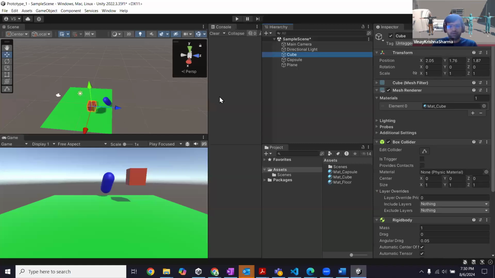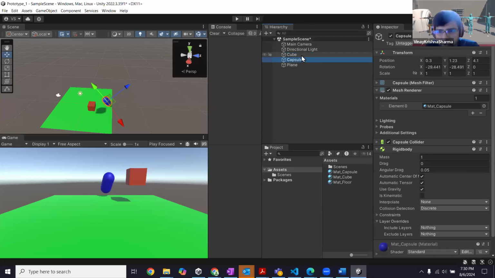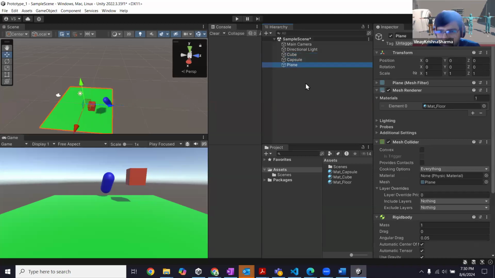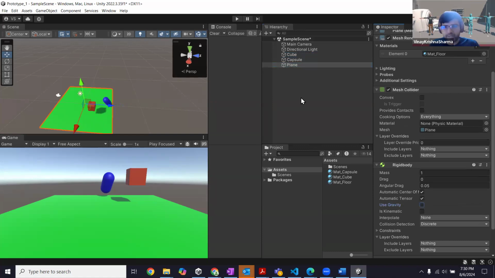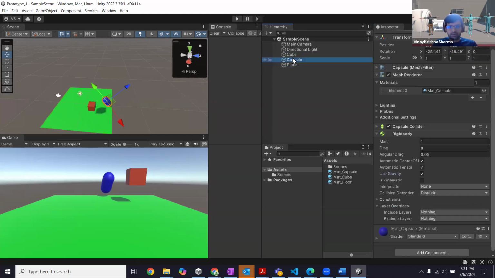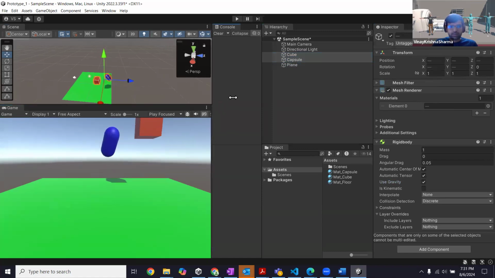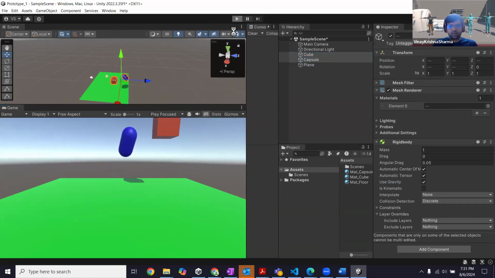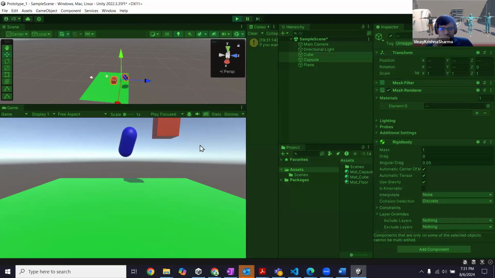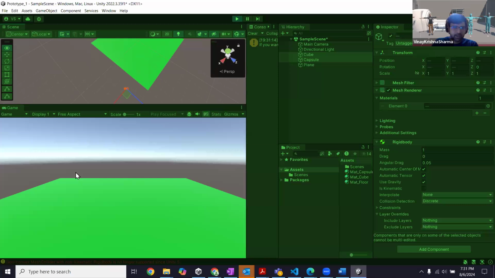Cool. For these two rigid bodies, I want to use gravity, but for the plane I don't want to use gravity. Otherwise the plane will also fall down and keep going down till infinity. So my intuition is that if I now click on play, the objects should fall on the ground. Yeah, they are falling, but they are going through. See, if you look here, they keep falling. There is no collider happening.